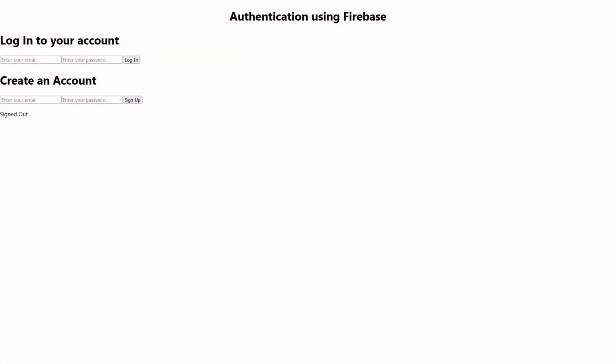So this is basically the demo of the authentication app that we are going to build using Firebase in React. So what is the functionality of this app? It's really simple. You can log in your account, and you can also create an account. Okay, and it will be connected with the Firebase.